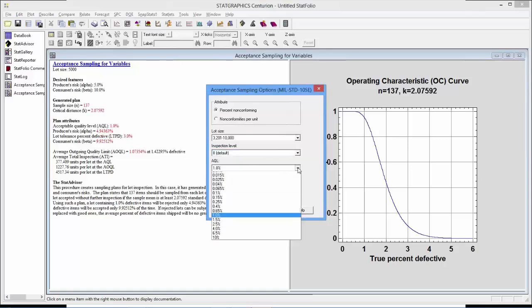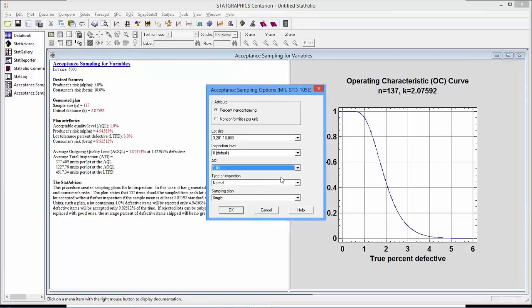The third thing you need to specify is the AQL, the acceptance quality limit, and there is a whole range of values, everywhere from 0.01% up to 10%. I'll select 1%. Here is where I tell it whether I want reduced, normal, or tightened inspection. And finally, I can ask for either single sampling, where it'll take a single sample, double sampling, or multiple sampling.